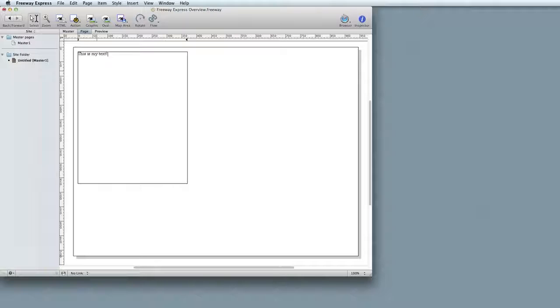Once you're done typing, click outside the item to finalize the text. If you need to edit the text or add more, just double-click inside the item again, and you can continue typing. Click outside the box again when you're done.